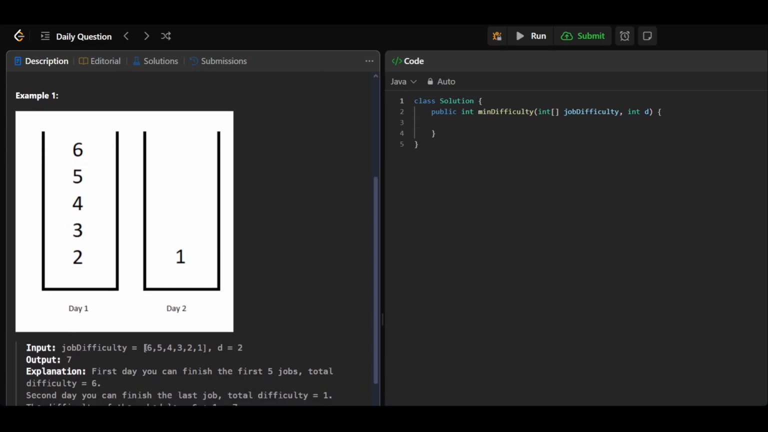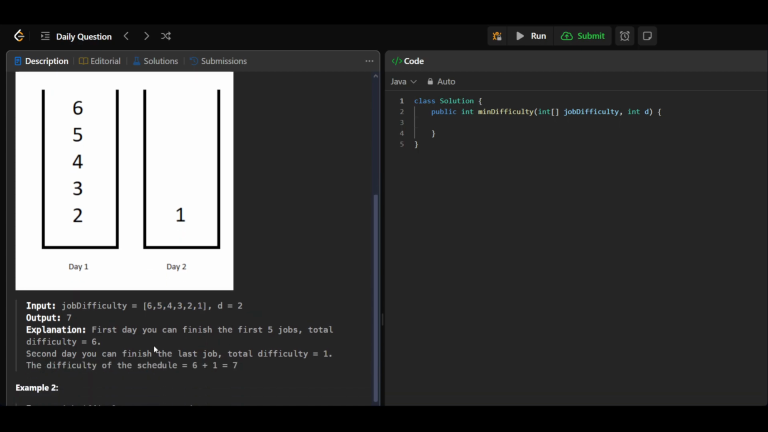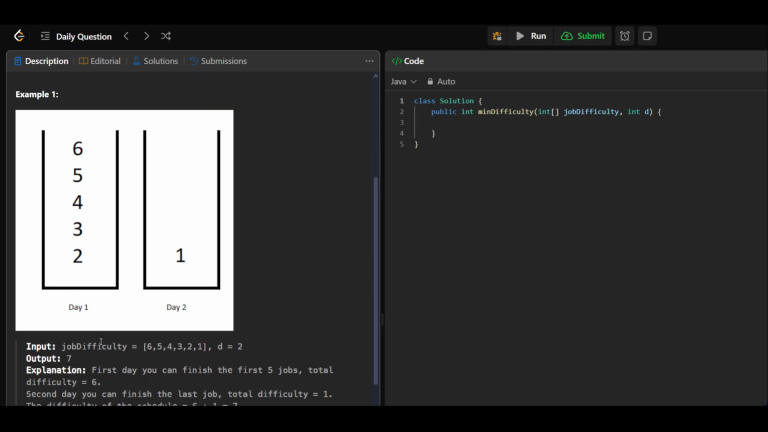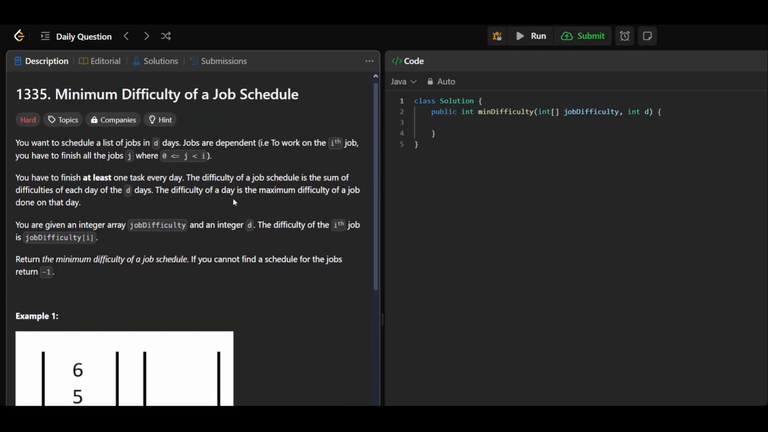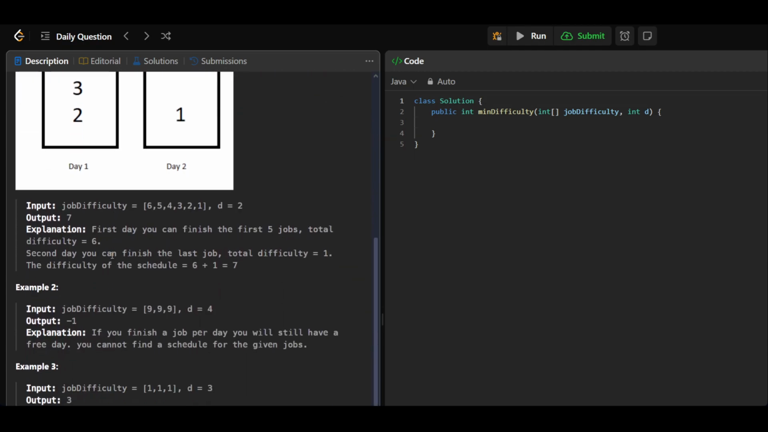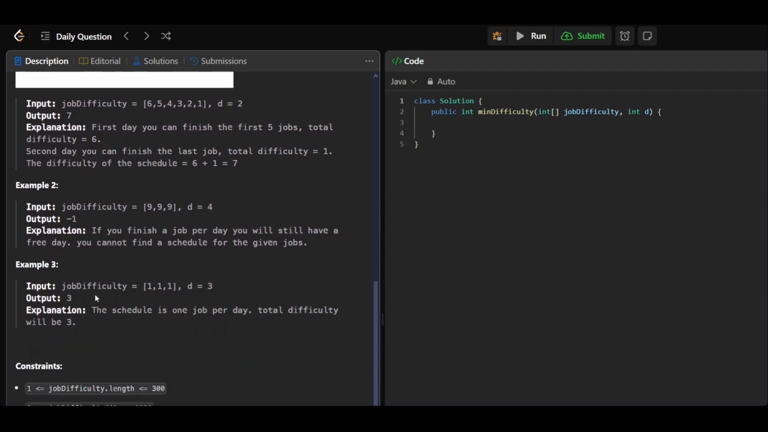In the first case, we are given this job difficulty array, and my number of days is 2. On the first day, I can finish a total of 5 jobs with difficulty 6, because it is mentioned that the difficulty of a day is the maximum difficulty of a job done on that day. On the second day, we can finish the last job, which has difficulty 1, so the difficulty of the schedule is 7. In the second case, it is not possible, so we just return -1. And in the third test case, we are given 1 1 1. So we can do these 3 jobs in 3 days, so the minimum difficulty would be 3.